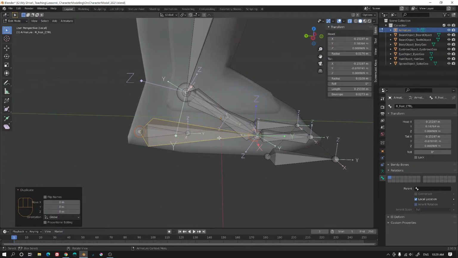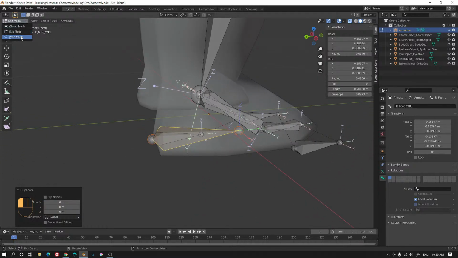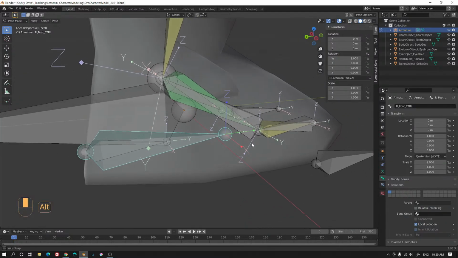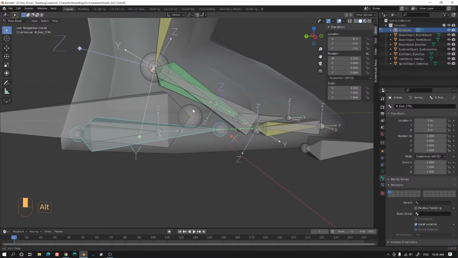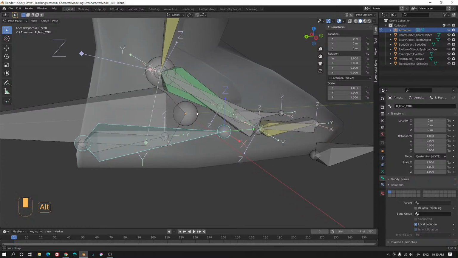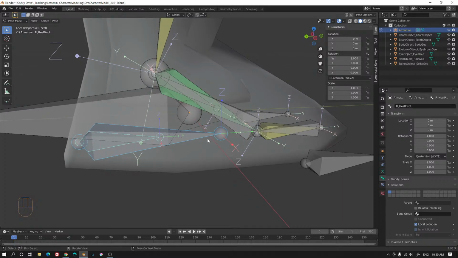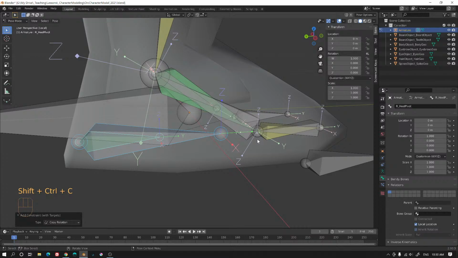Okay. And let me just adjust the length just a tiny bit more. Okay, so now what we can do is add some more constraints. So go into pose mode, and we will add a copy rotation constraint from this to this. So select this, shift select the inner bone, Control Shift C, copy rotation.